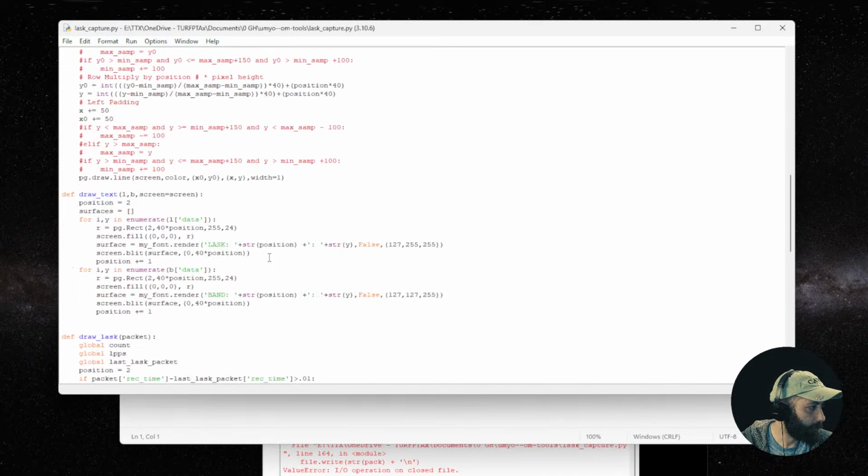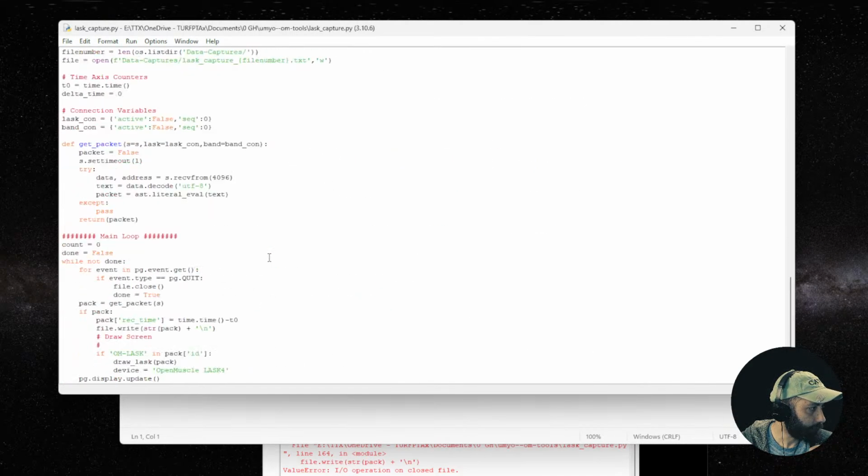Now let's look up get packets. So S equals S, which is our socket. Lask equals lask connection. Okay, so I'm not sure what I did with this. I was doing something that I usually don't, because I have no clue. Band equals band connection. Okay. Packet equals false. Return packet.